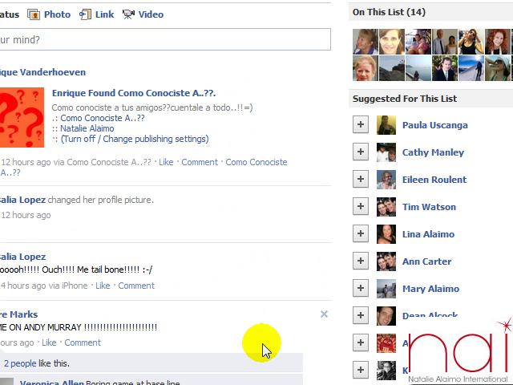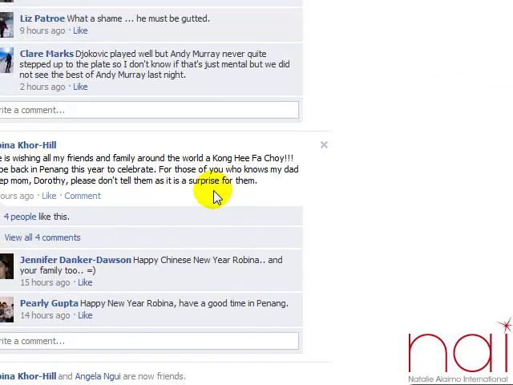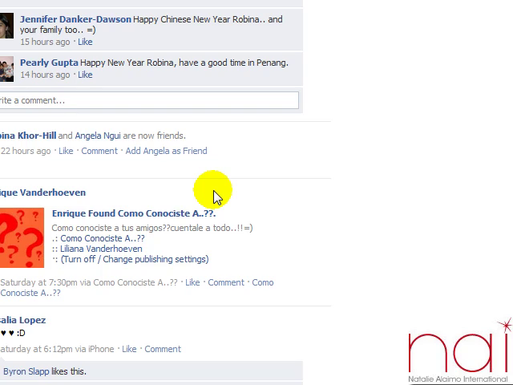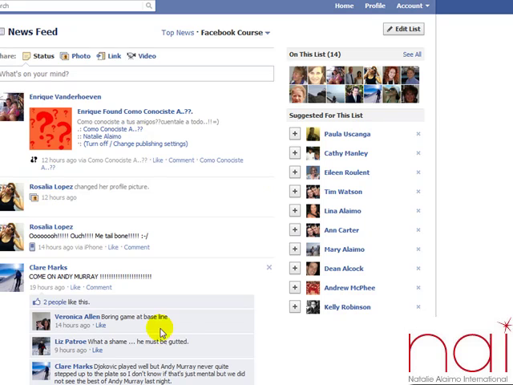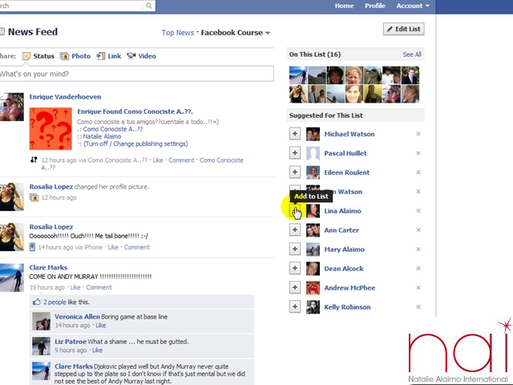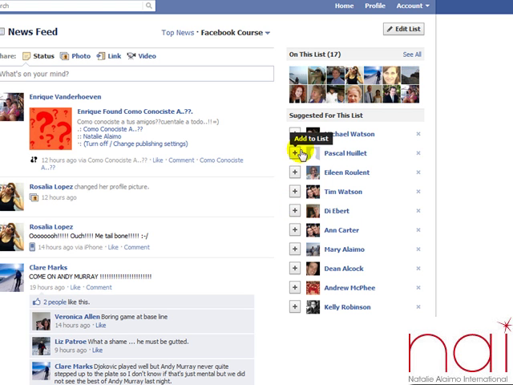So all the people that are in this list attended my Facebook course. So I can see exactly what they're up to on Facebook. At the same time, I can still send an update just to these people. And anytime that you're looking at something of a list, Facebook will actually suggest additional people for this list. So I can click on, because Paula was actually there, Kathy was there, Lena was there.